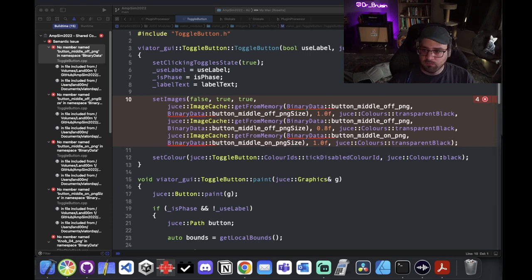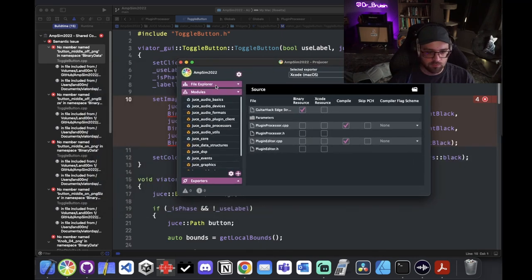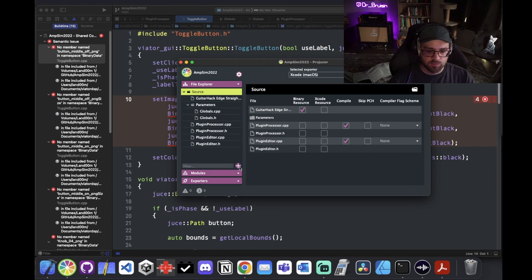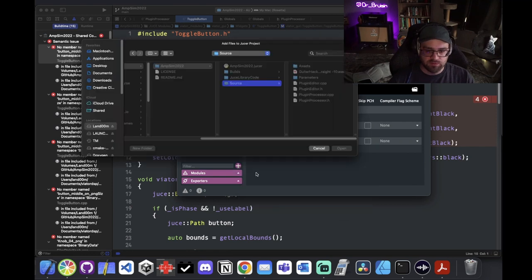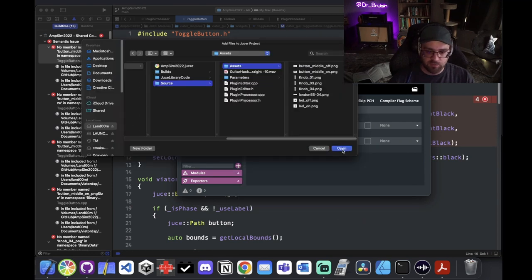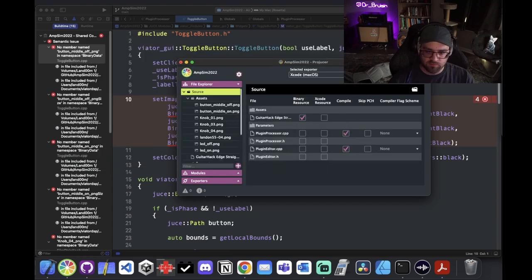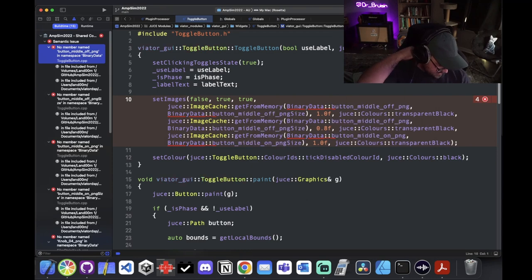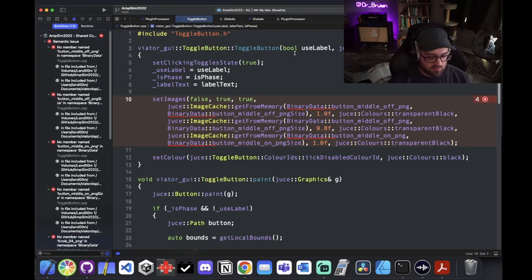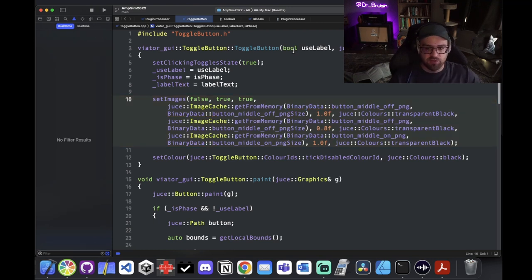So I just put it in the source folder. So we go source, add existing, and the assets that I copied from Vuetor DSP that has a couple of knobs and buttons and stuff. There's got to be a way I can do that without needing to copy that over, but worry about that another time. Let's get this amp up and running first.